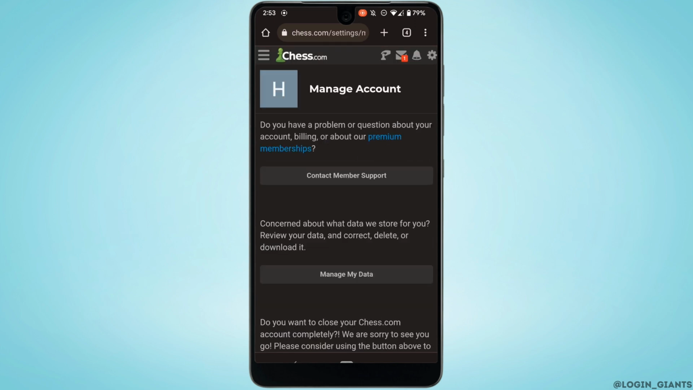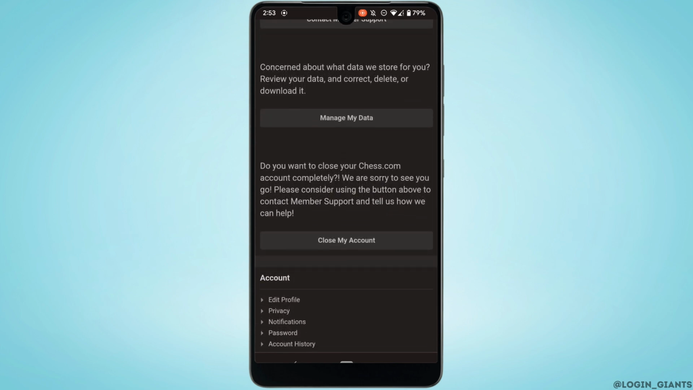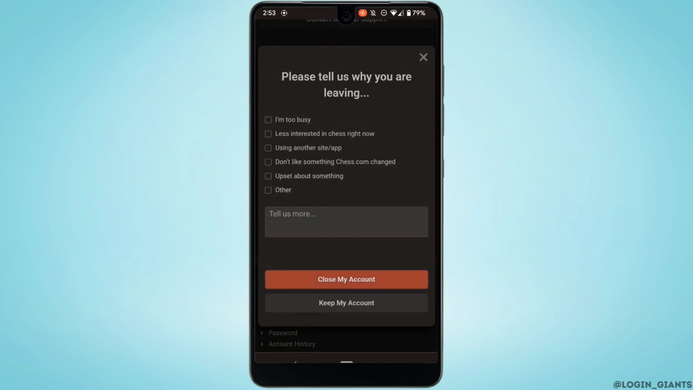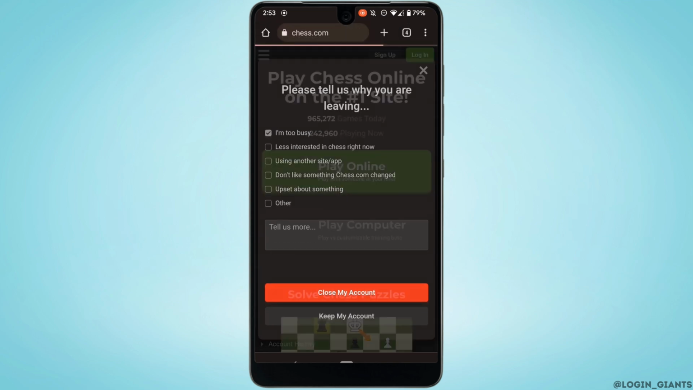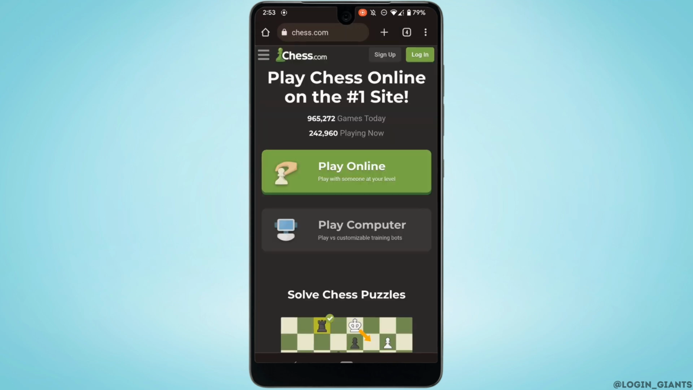Once again scroll down and you'll find the option of close my account. Tap on it. You need to state the reason why you want to delete your account. You can just choose any of the reasons from here and then tap on close my account. There you go, your chess account has been successfully deleted.